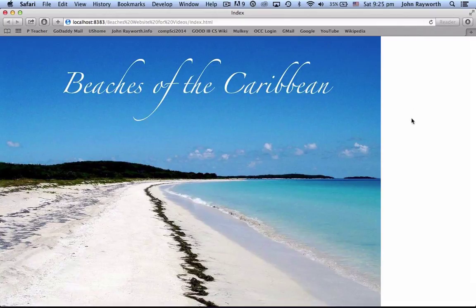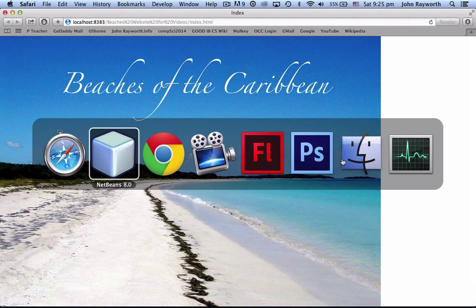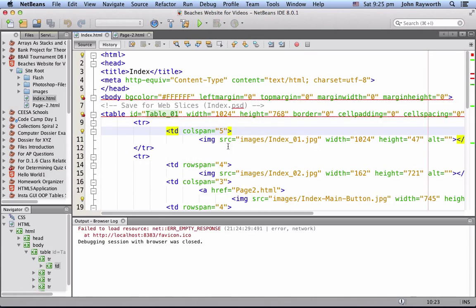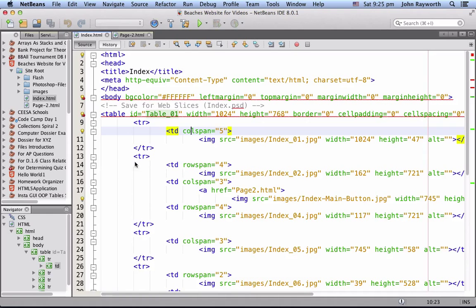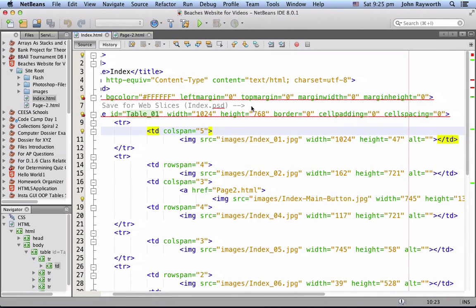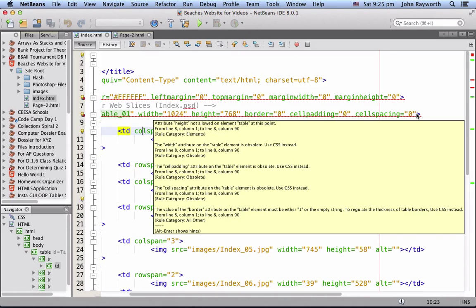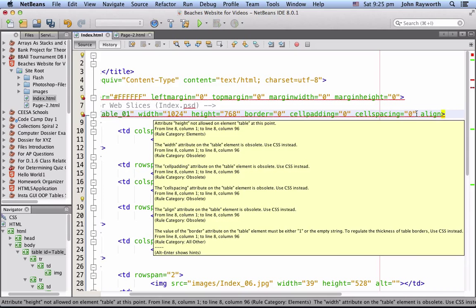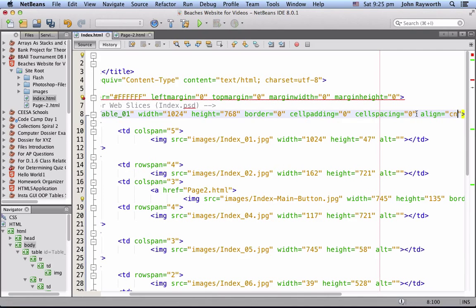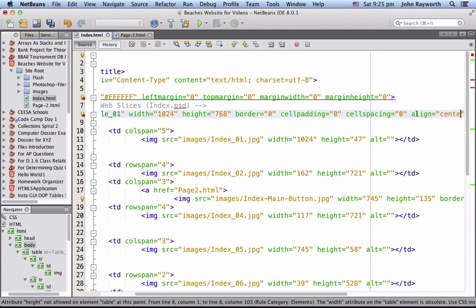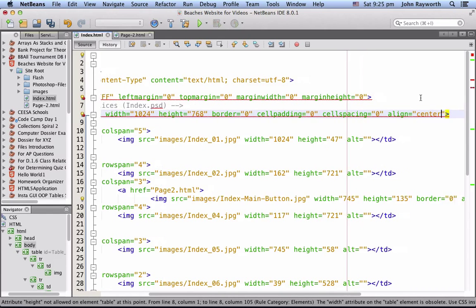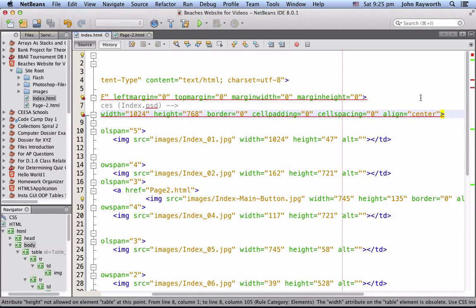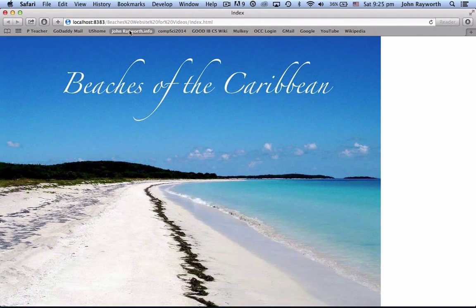So first things we'll do are HTML changes. We'll center and give ourselves a nice color on the side. So it's the table that we want to center. So there it is. It's got a bunch of attributes. We're going to add one more. Here we're going to add align equals center. Save it and refresh.